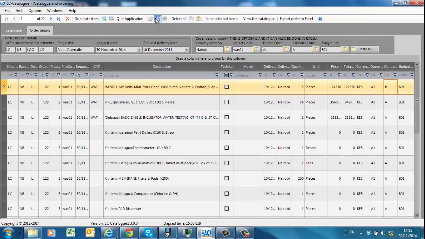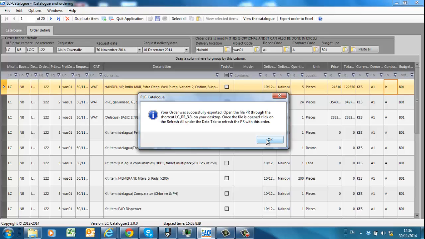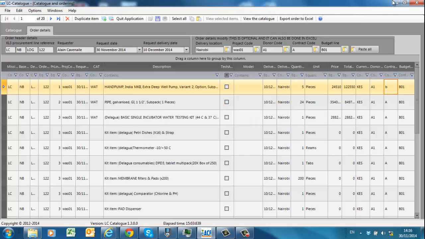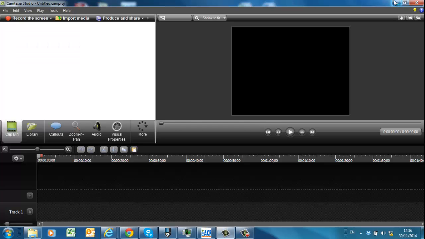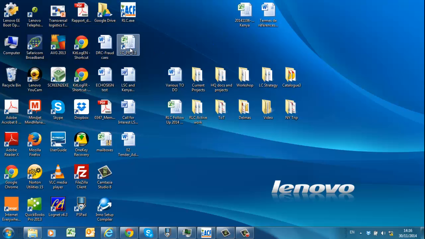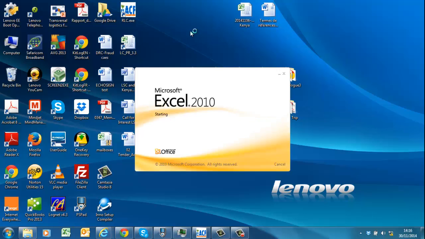We then click on the Save button, and our order was successfully exported to Excel. We can then minimize the catalog and double click on the LCPR icon to open the Excel spreadsheet.